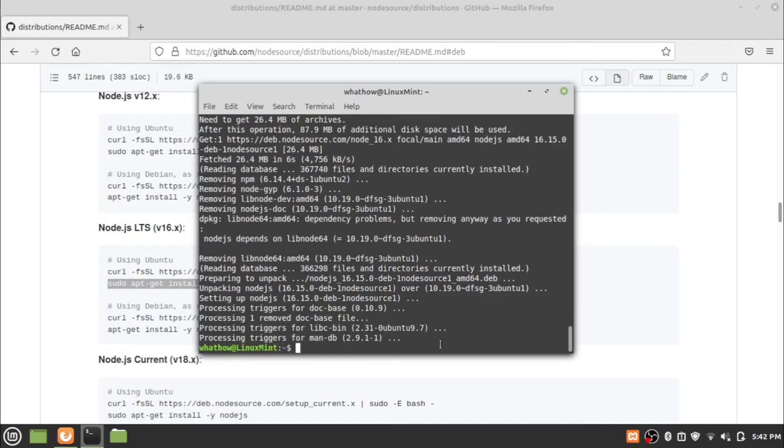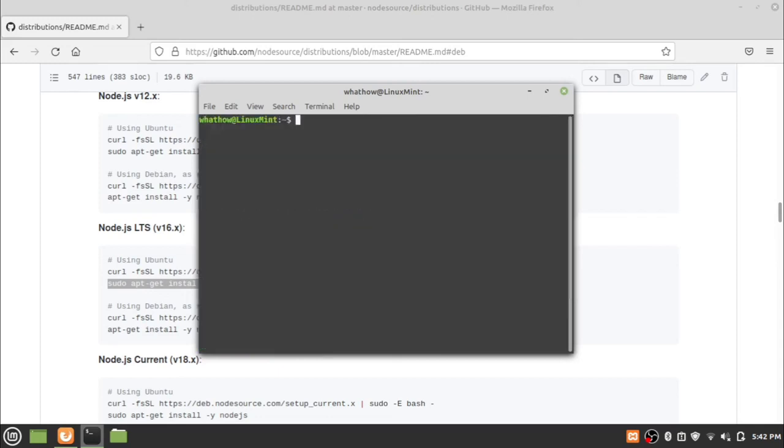Node.js is installed now. To check that the installation is successful, type the node -v command in the terminal, then the installed version of Node.js will be displayed. To check the Node Package Manager, type the npm -v command in the terminal, then the installed version of npm will be displayed.